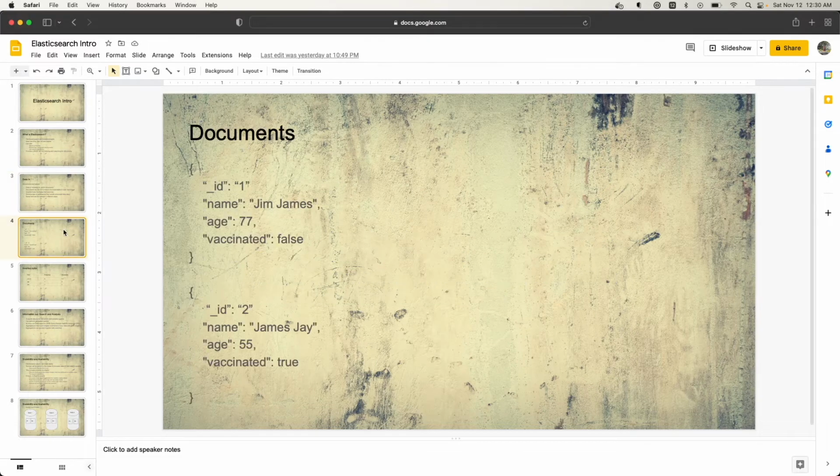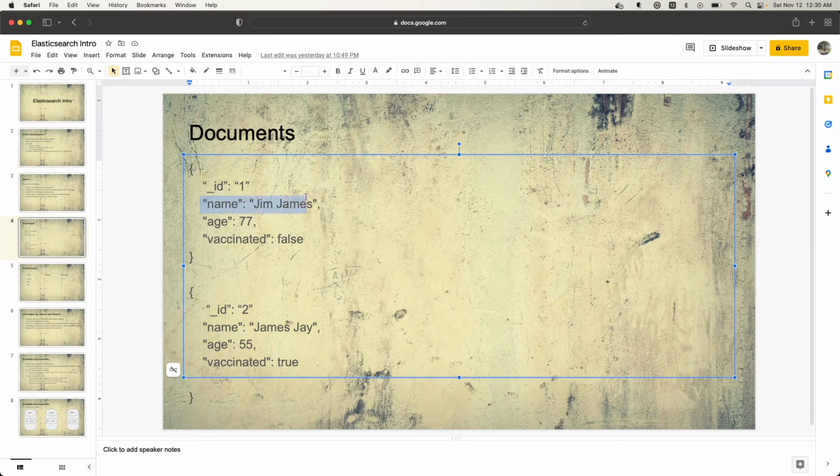So here's an example of two documents that we stored in Elasticsearch. The first document has a name of Jim James, age 77, vaccinated, false. The second document is James J, age 55, vaccinated, true. Now, these are the documents that are stored in Elasticsearch. When you're doing Elasticsearch indexing, you can either store them one by one or you can do bulk indexing. Whatever the case, that's not important here. What I want to show is what's going on, especially in this name field.